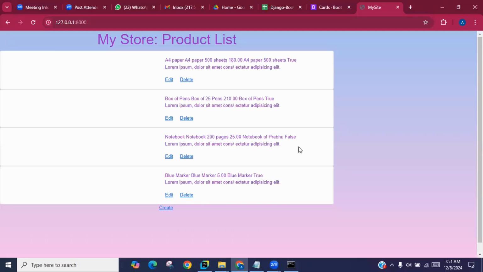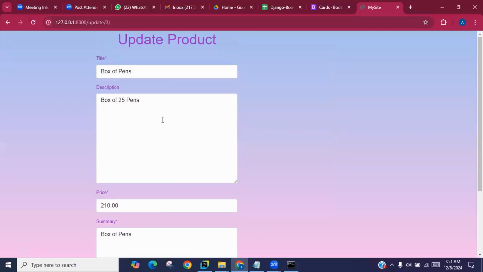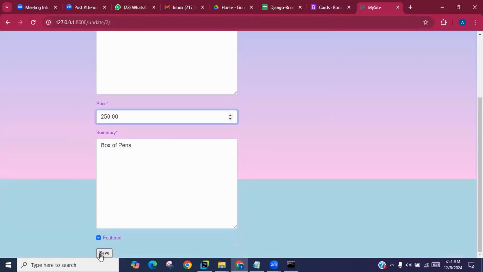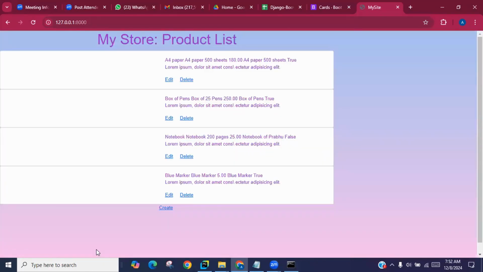So what happened? I'll go to step 2 once again. So I'm here. Let's say I am modifying this to a box of 30 pens. Sorry, this 25, but let's say the price is changed here to 250. So now at step 2, I modified. Now at step 2, the user clicks save. The form goes and the request goes to post. Okay, so request gone to post. And what happened? At step 3, you redirected to the landing page.